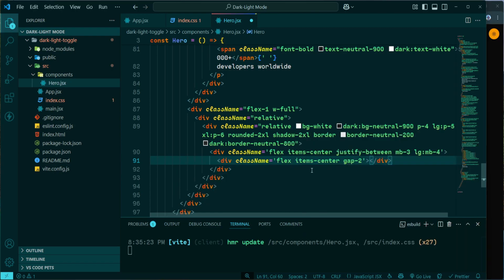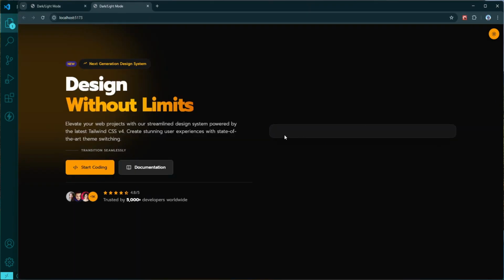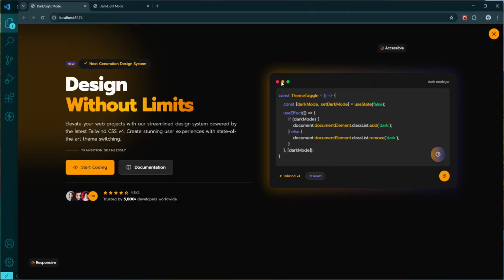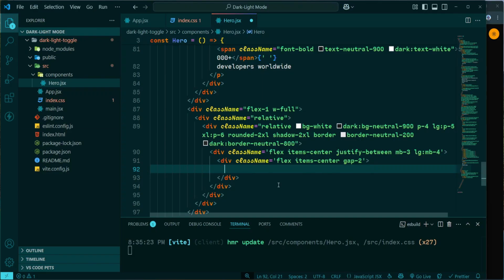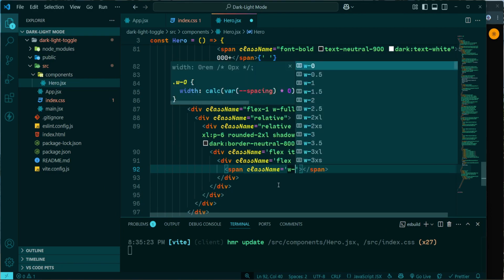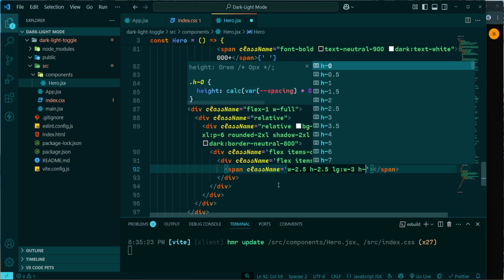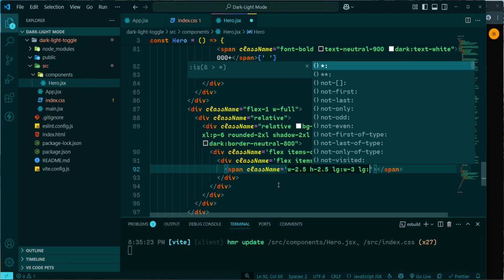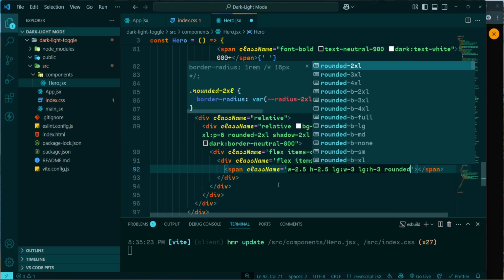All right, so now inside this div element, I'm going to create those 3 circles. So let's do it using span elements. We need here span with the class width equal to 2.5. Then we need height equal to 2.5 as well. Then we need LG breakpoints where width is going to be 3. As for the height, we need LG breakpoints, and then height is going to be 3 as well. We need to round it full.